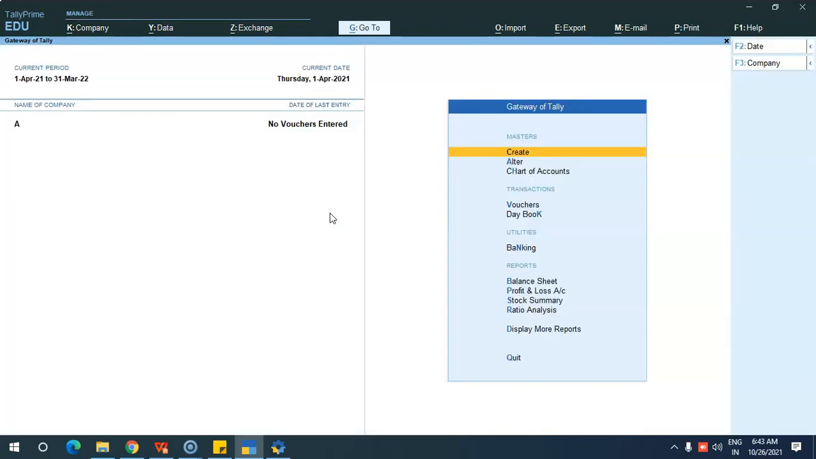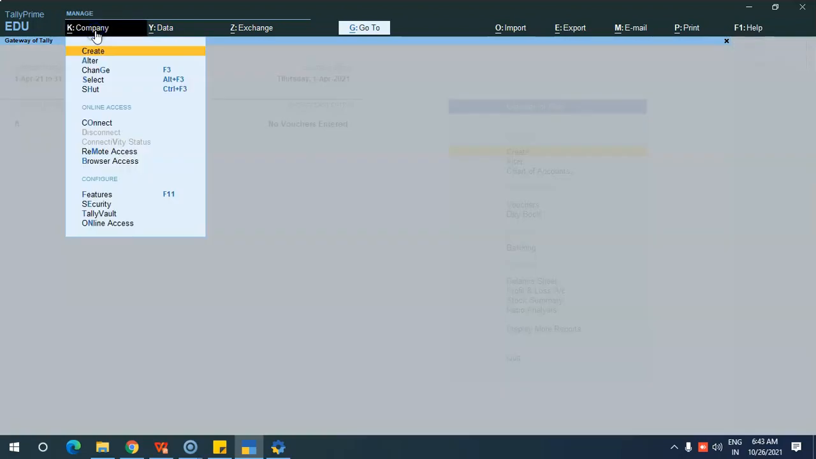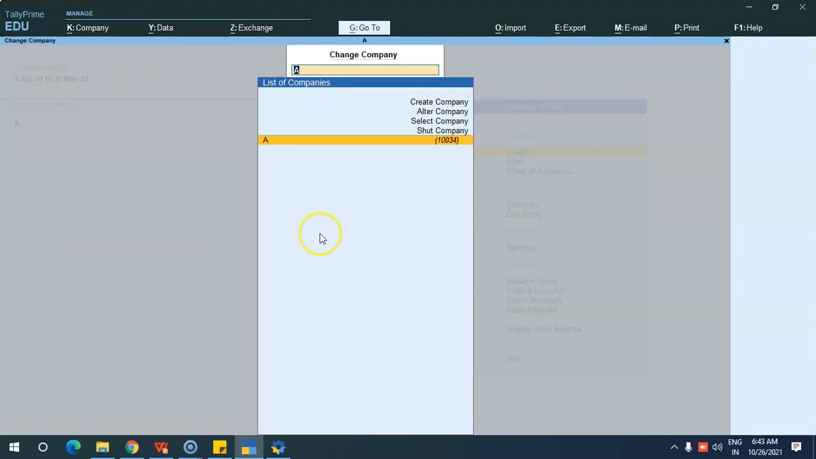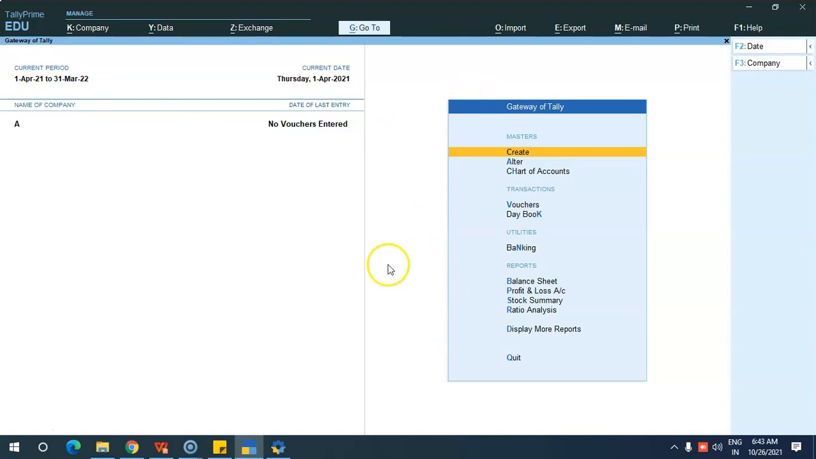So Alt F3 is for the selection of the company. Here you can see many shortcut keys are provided. For selecting the company, Alt F3. For shutting the company, Control F3. And F3 for changing the company. If you have opened two or three companies, you can change the company by pressing F3. So these are the shortcut keys. This is the right button bar. This is the introduction to Tally Prime.